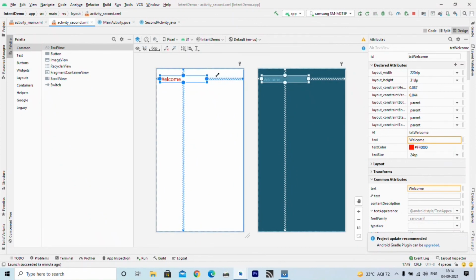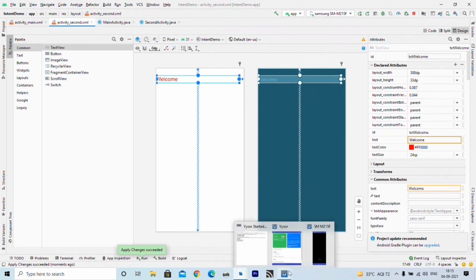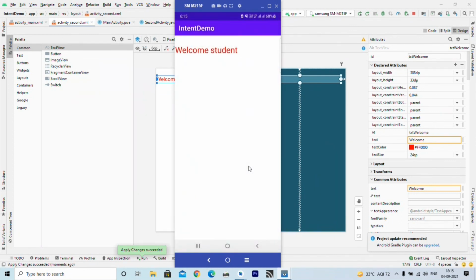The length should be large enough to display the text. Now again I need not install, I just need to click on this apply changes and restart activity button. So I am clicking on that. Now you can see again Gradle build is running and now it applies changes, and you will see that apply changes succeeded. So I need not reinstall the app, it will immediately apply changes to my screen. I need to unlock my phone. So here you can see it displays welcome student.